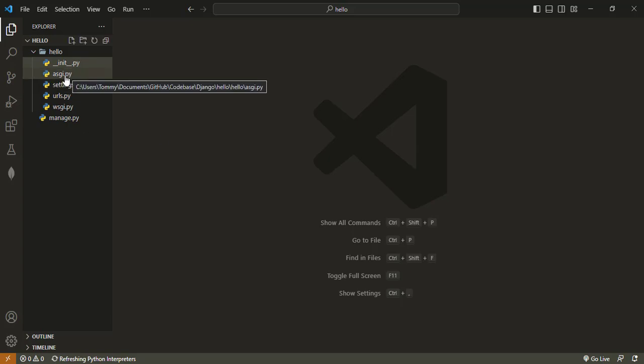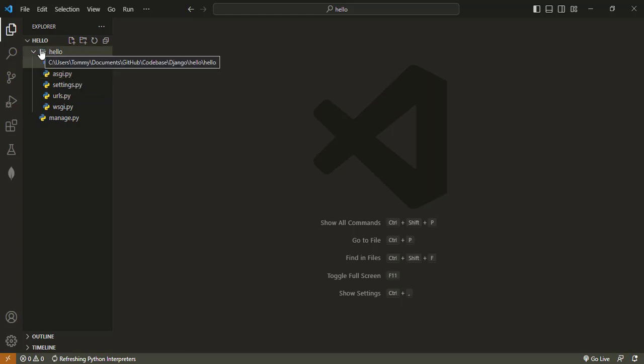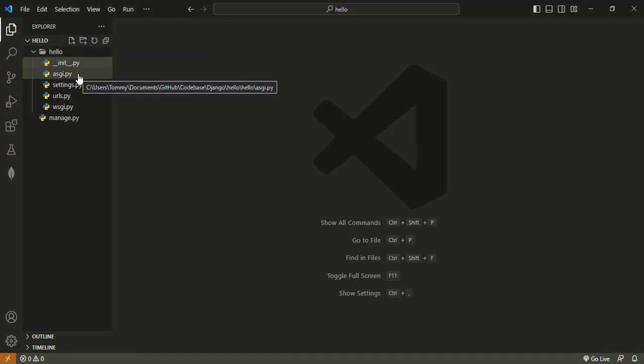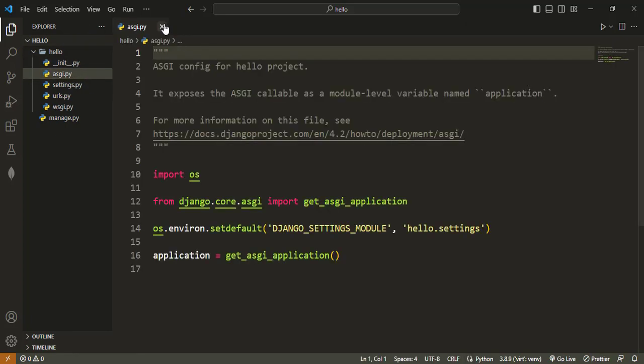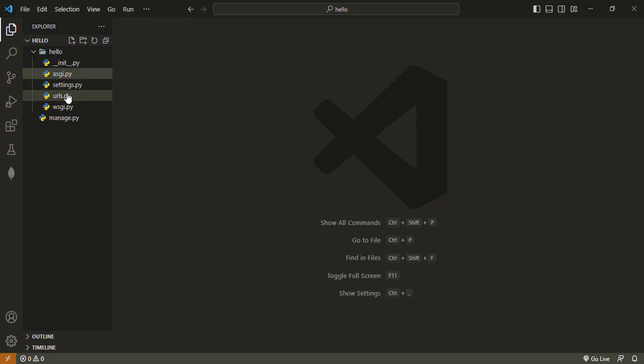And there is this asgi.py, ASGI, I think, stands for Asynchronous Server Gateway Interface, and it is used to provide entry points for handling asynchronous web requests, and that will not be a matter of interest, at least in this series, because we are just learning Django fresh.